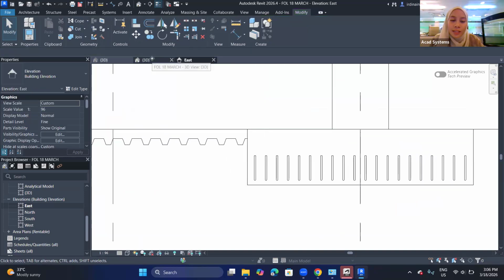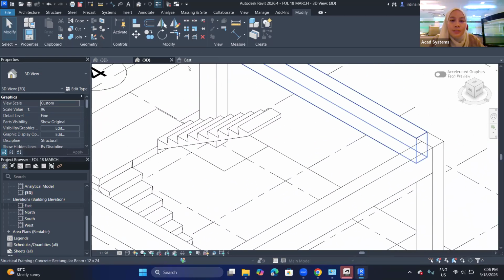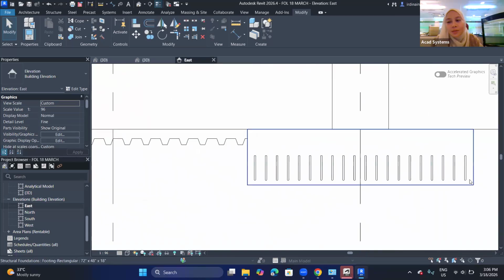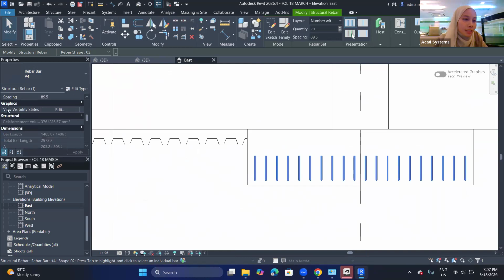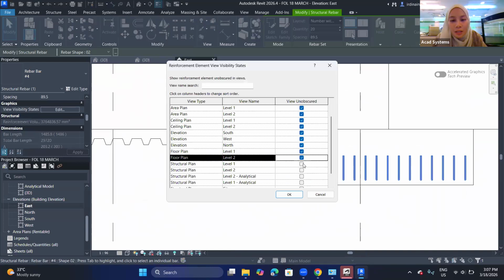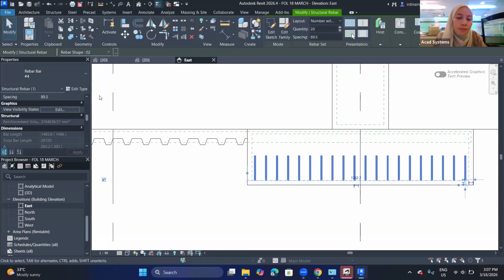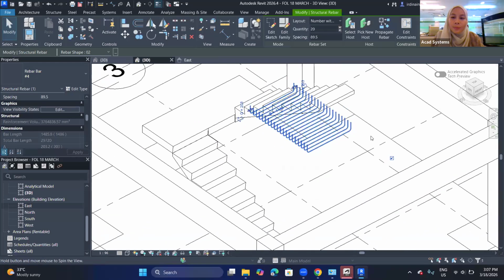And then we can still view it in our 3D. Sorry, in our 3D, since it doesn't appear here, we need to open our properties, click this view visibility states and click edit, and open all views to ensure that it will appear in any views or plans. And then click OK. And then we can check it again in our 3D. So it has appeared here.